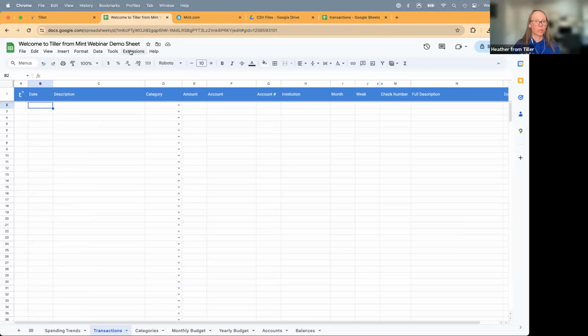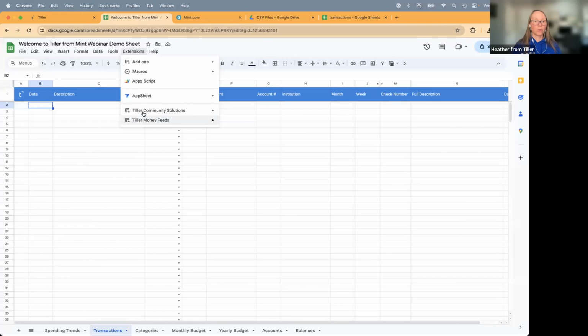And now I'm going to import the data into the Google Sheet using a separate add-on. So you'll notice here in the Extensions menu near the bottom, there's the Tiller Money Feeds add-on. That's the main add-on that you use to link the spreadsheet to Tiller and to fill the data in. And there's a lot of other features in there that I'm going to cover. So that's the main, core product add-on. And then there's a second add-on that I've already installed just ahead of this demo called the Tiller Community Solutions add-on. And that doesn't come pre-installed.